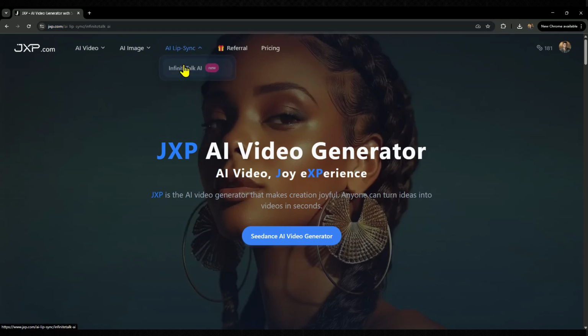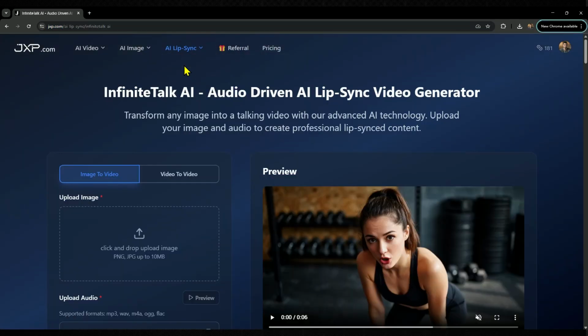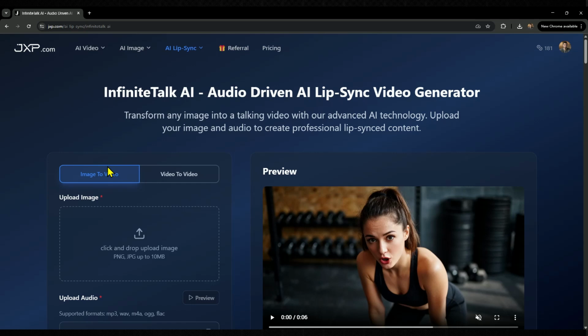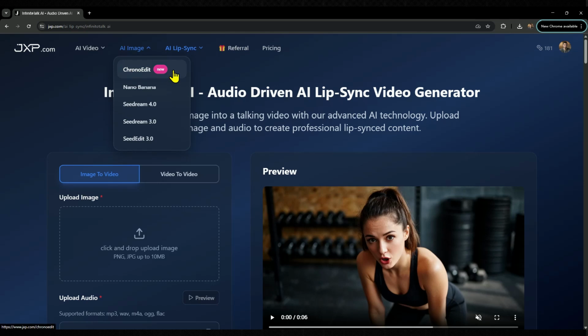Now, JXP is packed with super useful tools. I actually use it myself to make lip sync videos, because unlike most platforms that limit you to just 10 or 15 seconds, here you can create lip sync videos with no time limit. Pretty cool, right? And you also get access to some next level AI models for image generation and editing, like Chrono Edit, Google's Nano Banana, Seedream 4, Seedream 3, and SeedEdit 3.